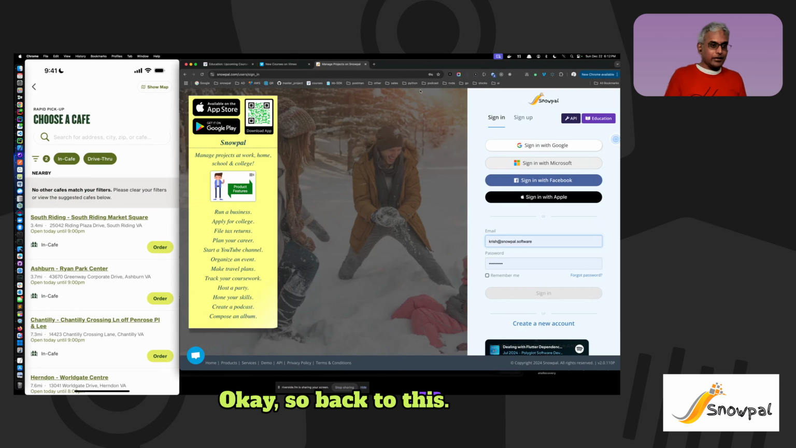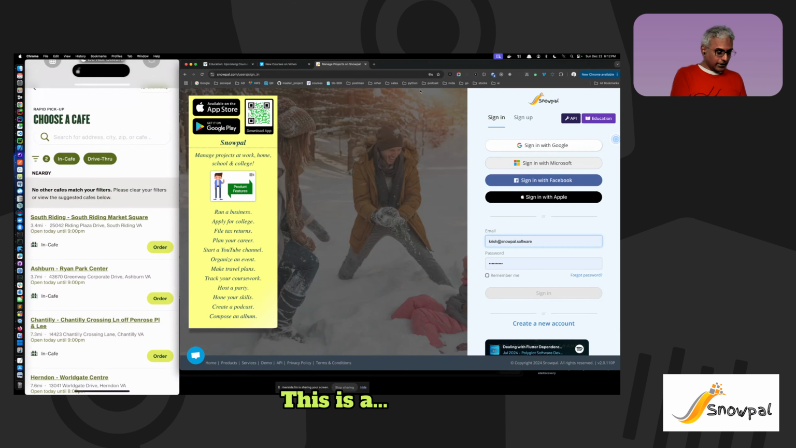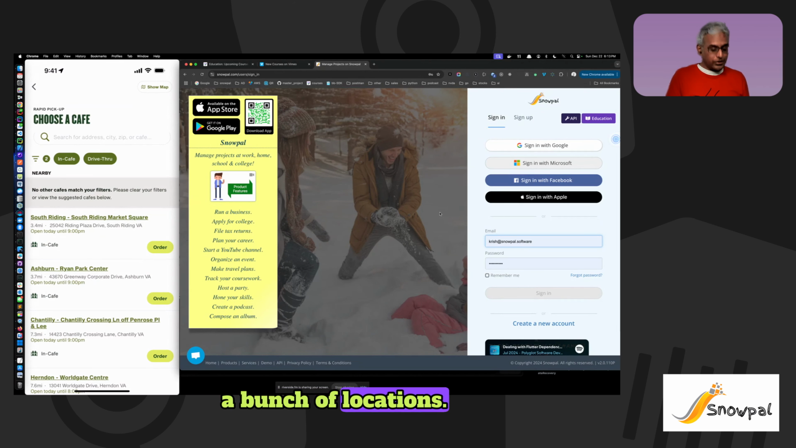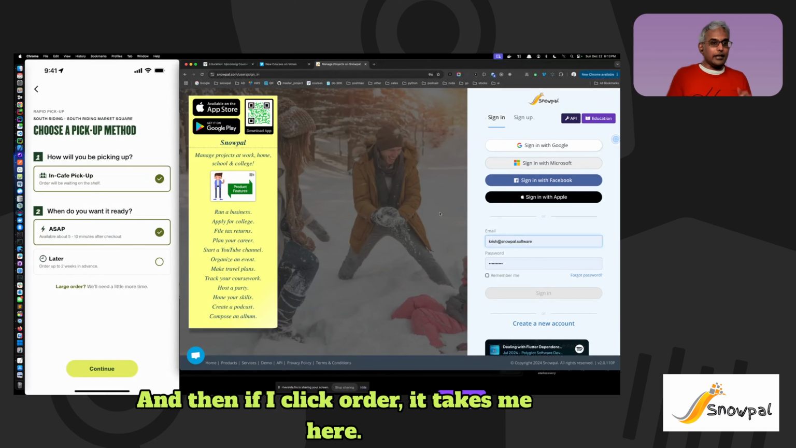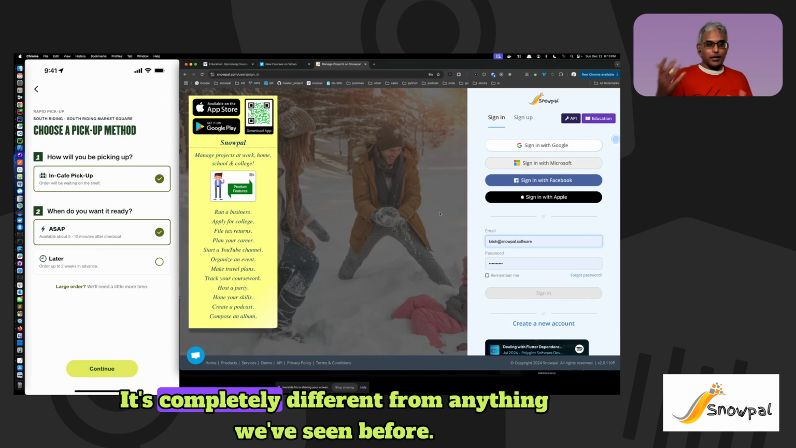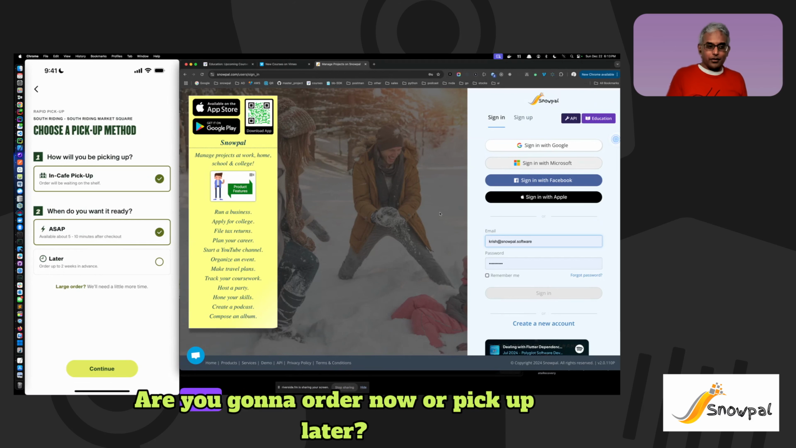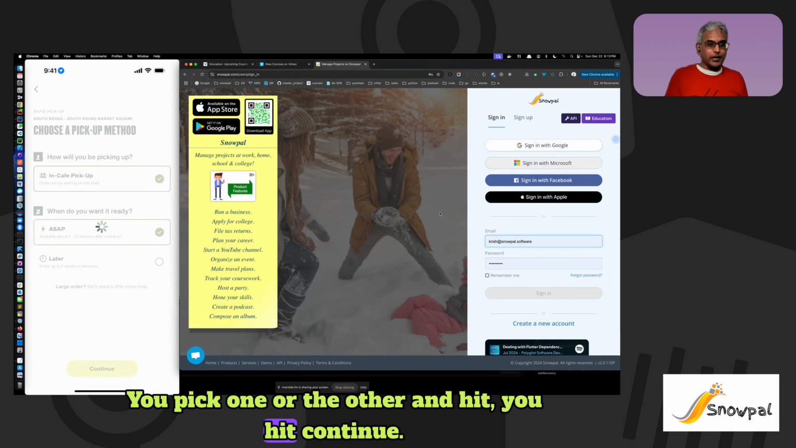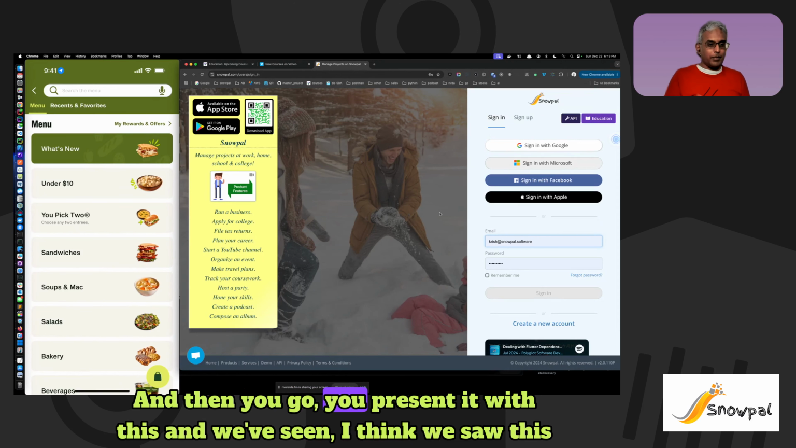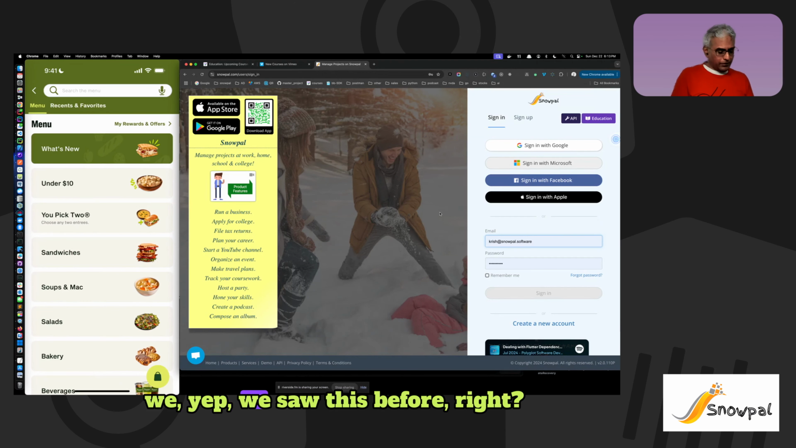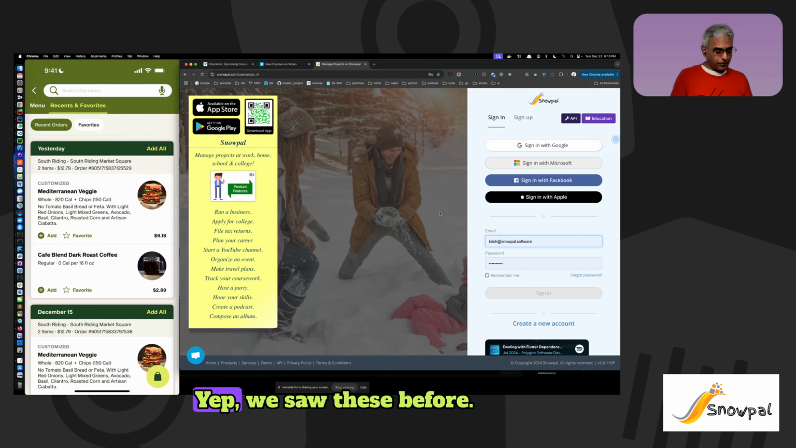Okay, so back to this. This is a bunch of locations, and then if I click order, it takes me here. That's a new page, right? It's completely different from anything we've seen before. Is it in cafe? Are you going to pick up? Are you going to order now or pick up later? You pick one or the other and hit continue, and then you're presented with this. I think we saw this before, right? Yep, we saw these before.